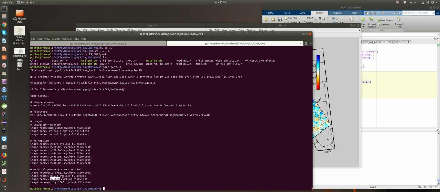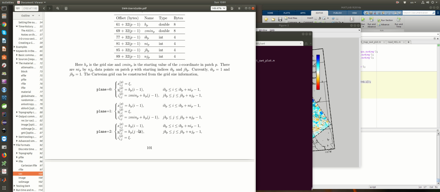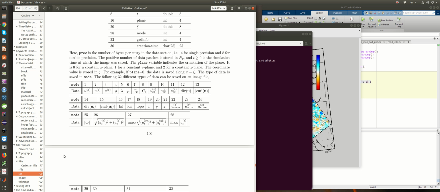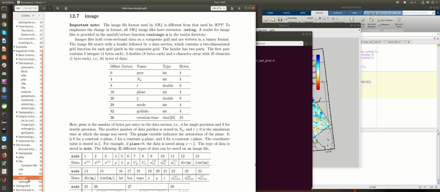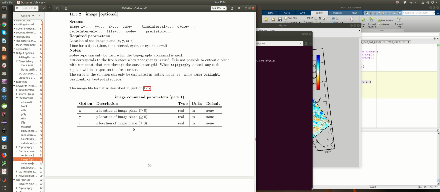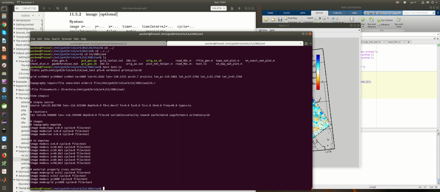Oh, this is not really grid points. This is actually in terms of meters, I think. Or is it in terms of grid points? Let me take a look. Image command. Oh, that's file formats. Keywords, image. So x location of image plane, it's in terms of meters. So x, y, z are supposed to be in meters. So I guess this is not grid points.